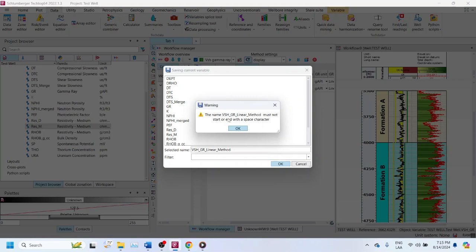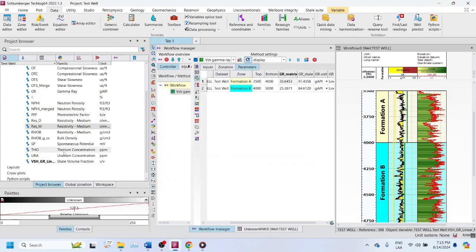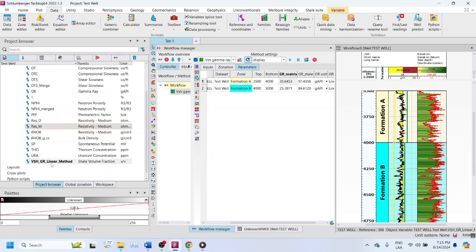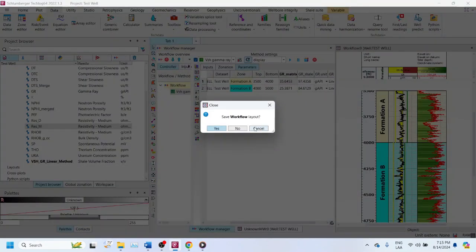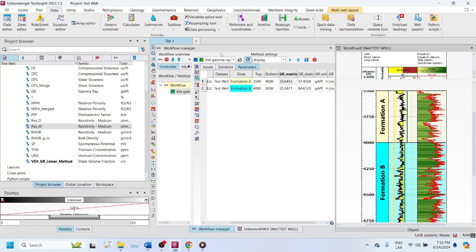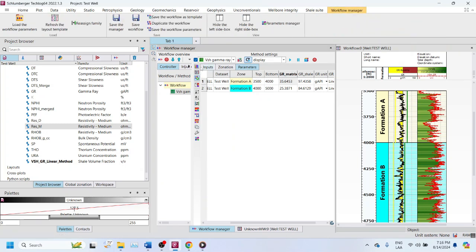Okay, so the name must not start or end with a space. That was my mistake. We have to delete the space, and then proceed to save the file. As you can see here, we already have our visual gamma ray with the linear method. Now we can close this tab, but before we do that, we can save our workflow.